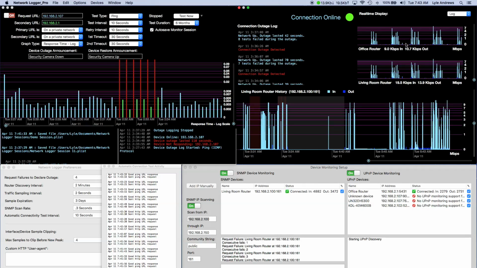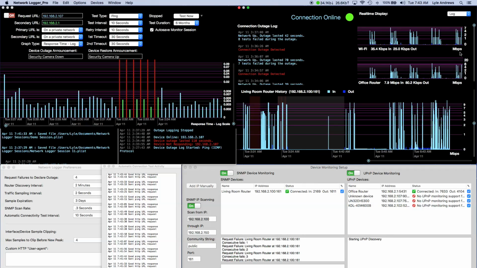The real-time display graphs show the last 10 minutes or so of your network traffic speeds. The vertical axis on the graph represents bits per second, usually megabits per second, but it can measure in units as high as yottabits per second, which is 18 orders of magnitude higher.